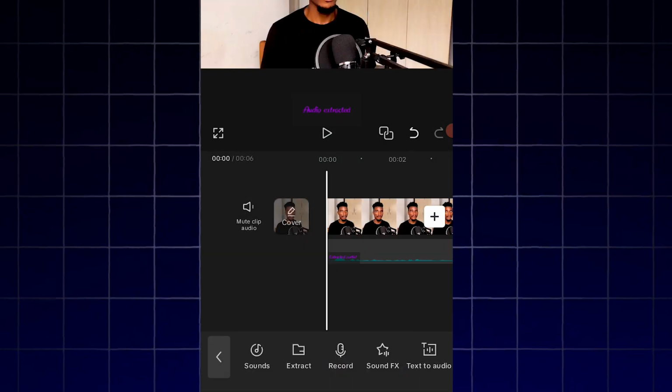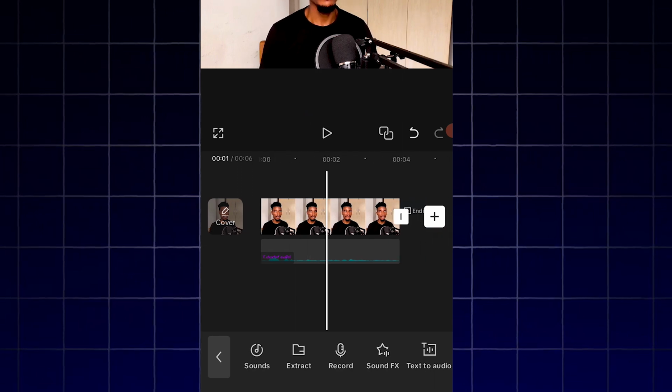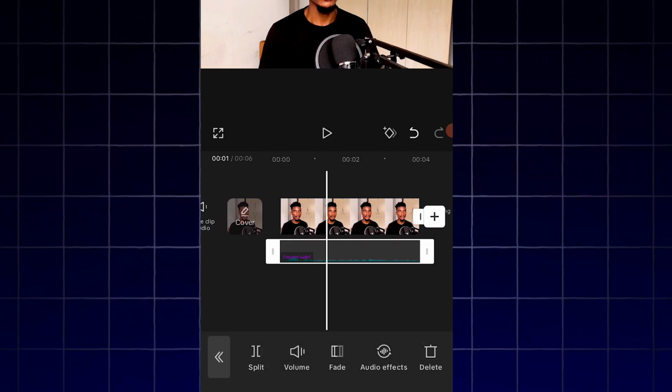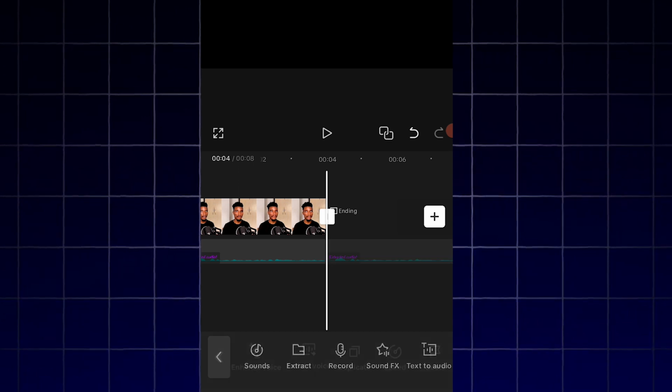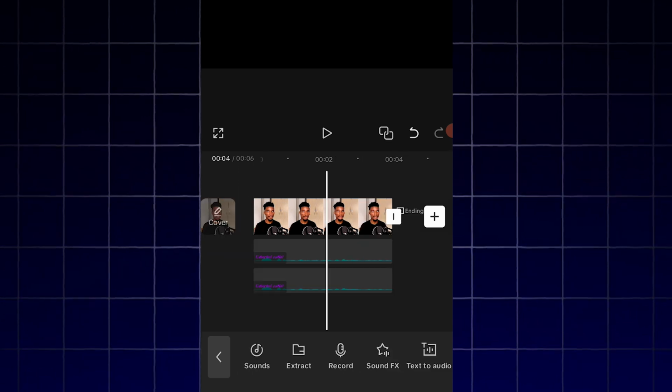Okay, as you can see, the audio has been extracted. So all you have to do is to duplicate it. So tap on the audio and scroll down to find duplicates. Then click on duplicate. Alright, so now that you duplicated it, hold and drag the second one down to place it below the former one. All you have to do now is to isolate the background music and the voice.